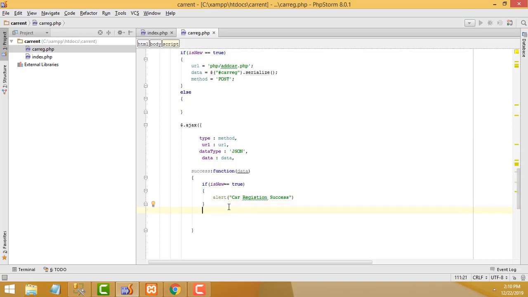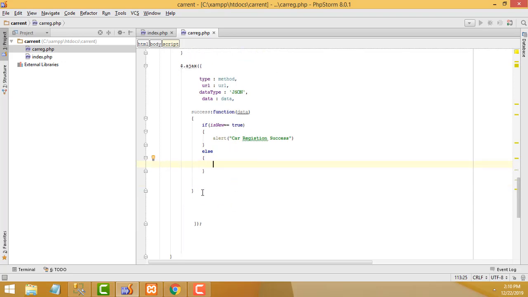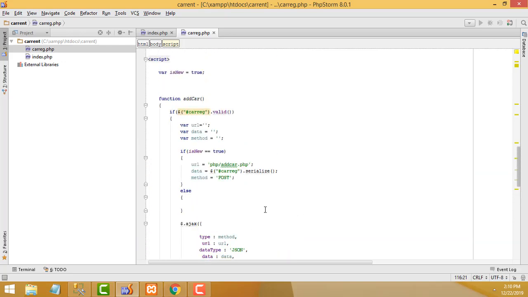Else, you have to write the update part later on, right? That is the only thing we have to write. After adding the records, we have to clear the form. We have to set it here as the same form.